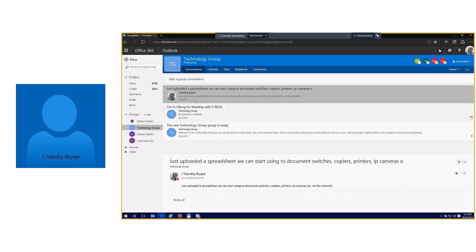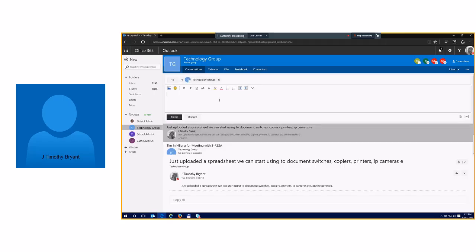So from here you can see again we've got the conversations thread. So anything that I want to say to my group, where they'll get notifications and they'll see this. Like here, I need to tell them that we need to continue. We've got a spreadsheet that we are all working on to document all of the devices on the network. So I'm just going to tell everybody that we need to continue working on documenting all of our nodes. So I'm going to send that to the group.